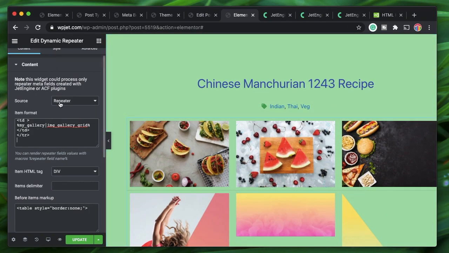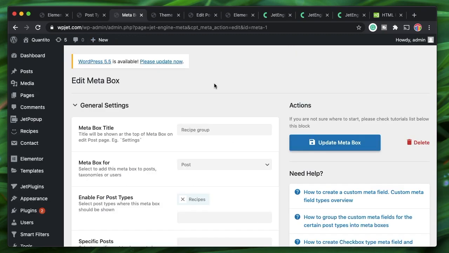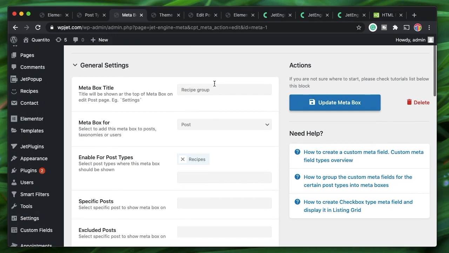Well, the good news is this repeater widget not only works with meta boxes created by the JetEngine plugin, it also works with meta boxes created by the ACF plugin. Let's go ahead and create one.